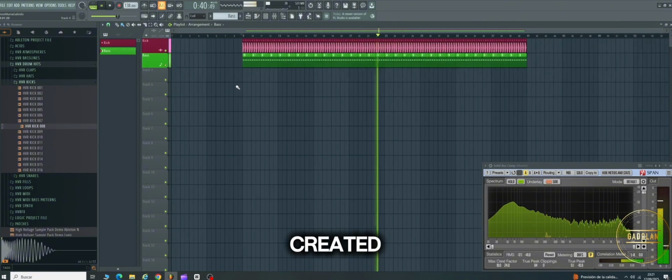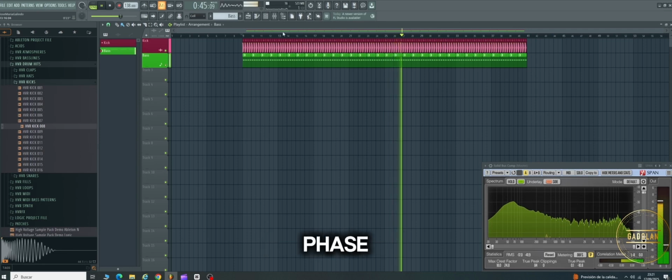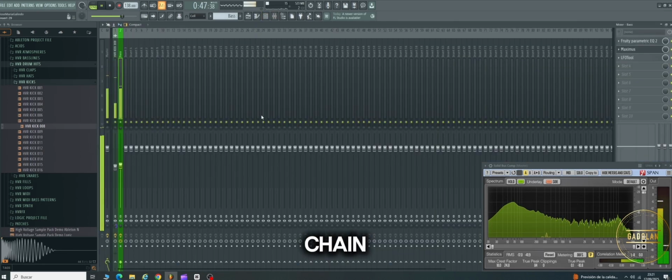Today, we chose a kick, created a bass pattern with Spire, worked on the low frequencies to avoid phase cancellation, and added sidechain. Now we've got the foundation to start a trance track. Simple as that.